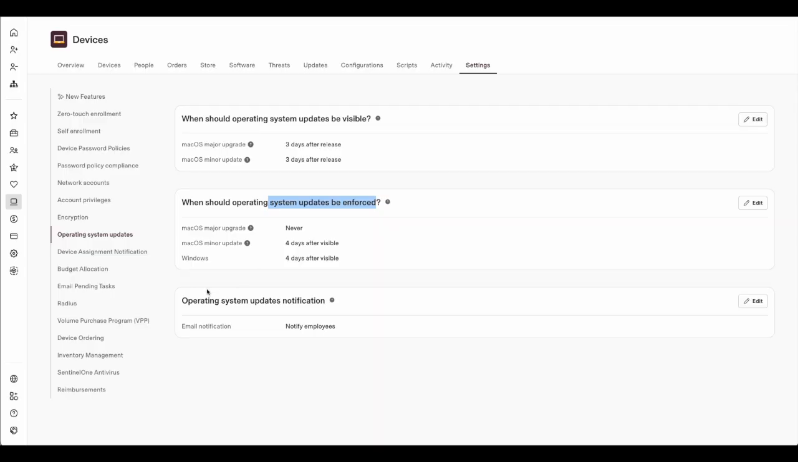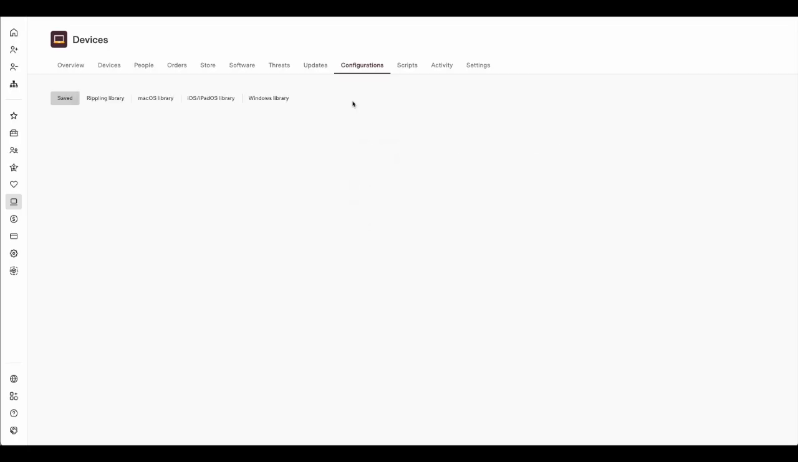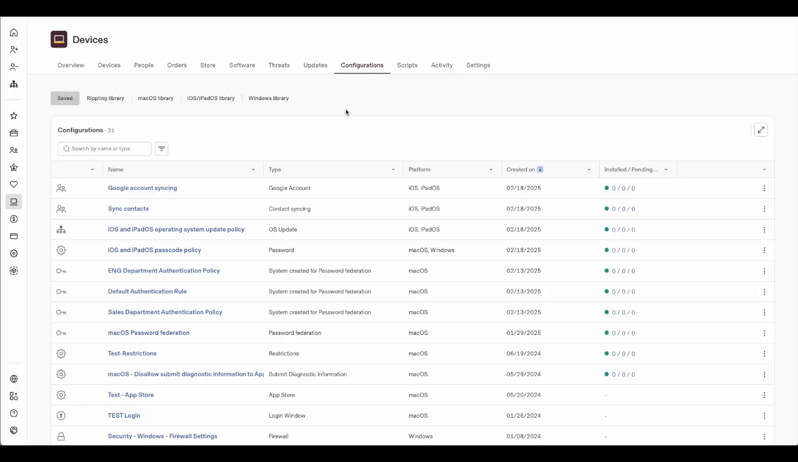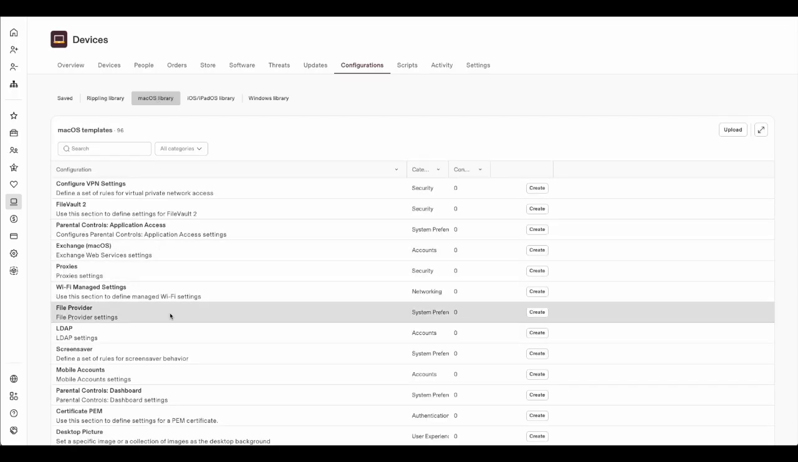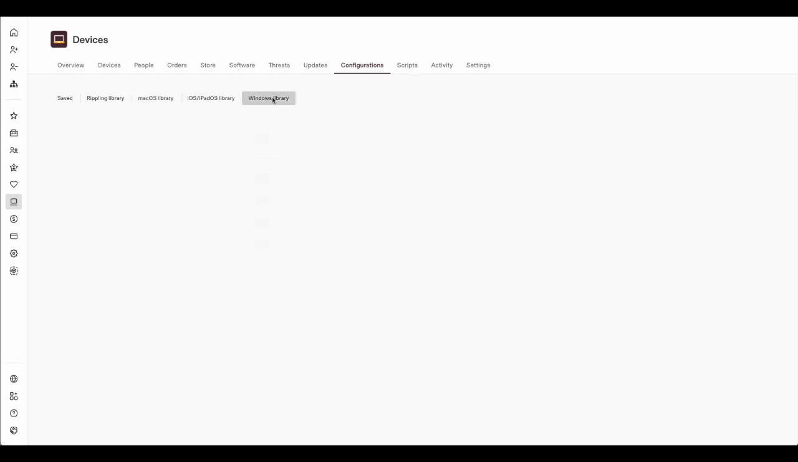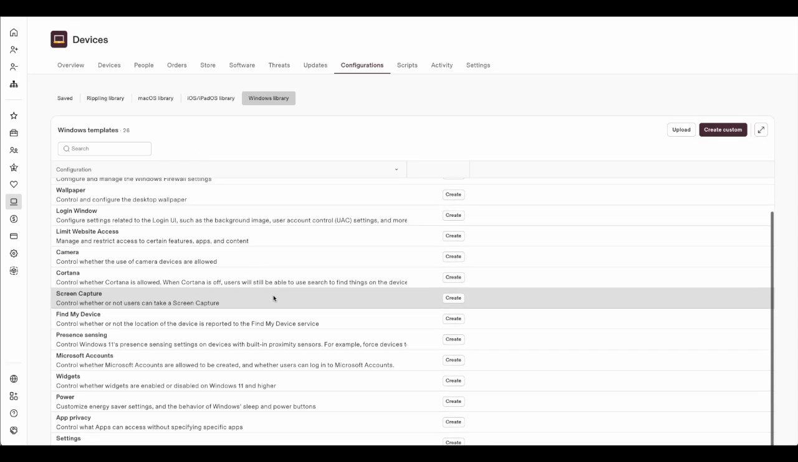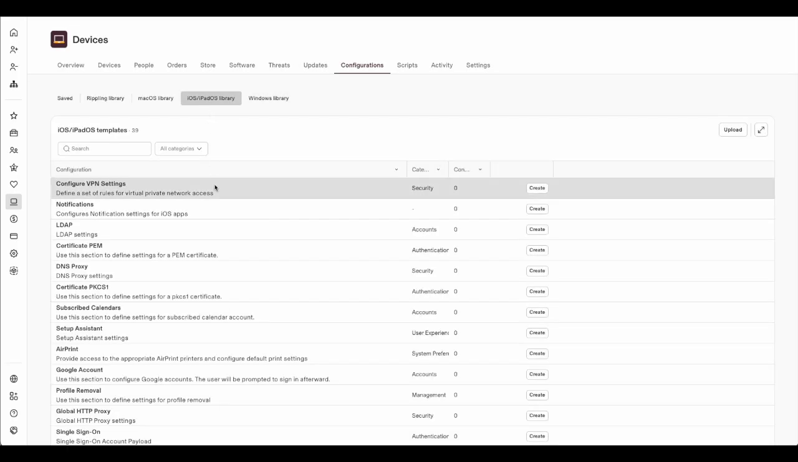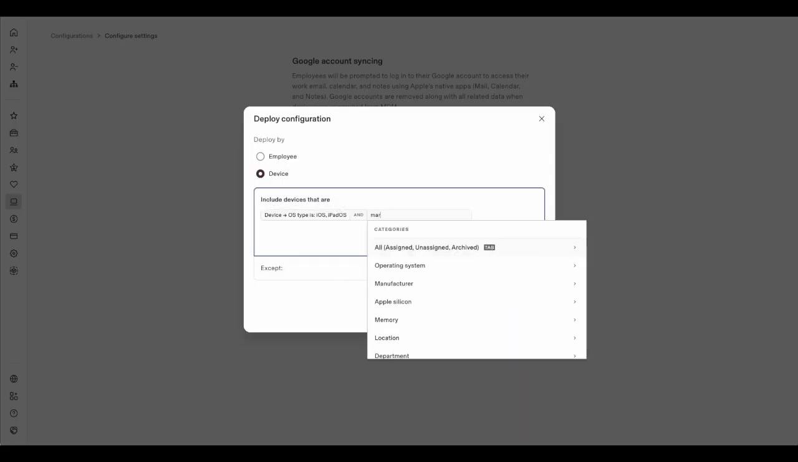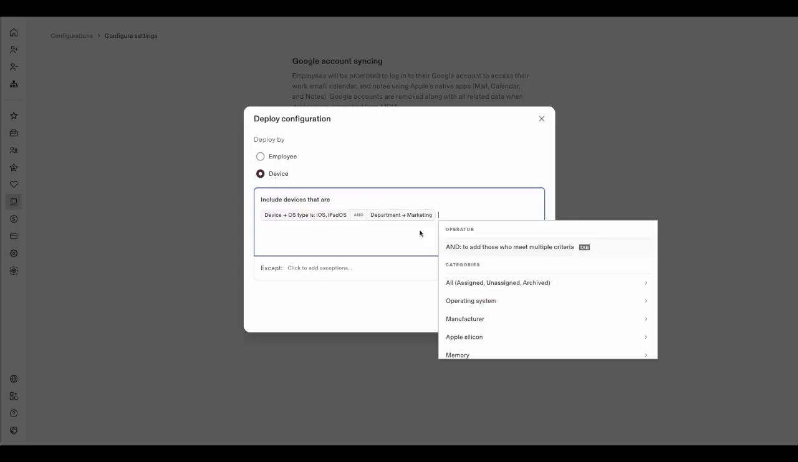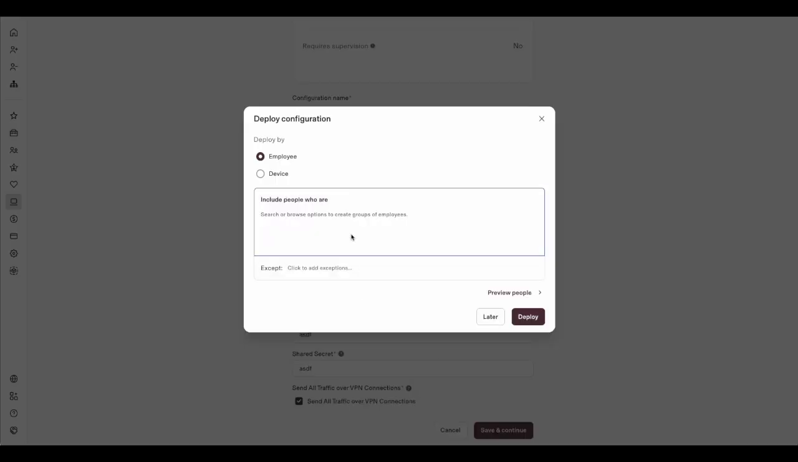For even more specific configurations like VPN settings, web content filtering, systems restrictions, and much more, you can check out the Configurations tab for pre-built templates, or configure your own from scratch and deploy those to machines or users using supergroups and device employee information to target the exact devices you need to secure. So an example here, like iPadOS devices assigned to the marketing department, or another one here, like only contractors who have computers.